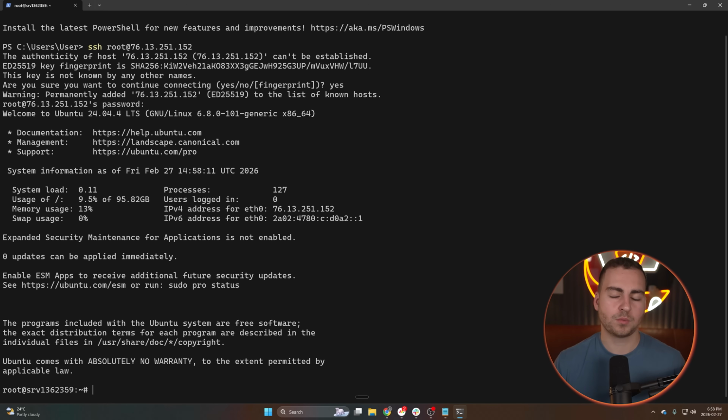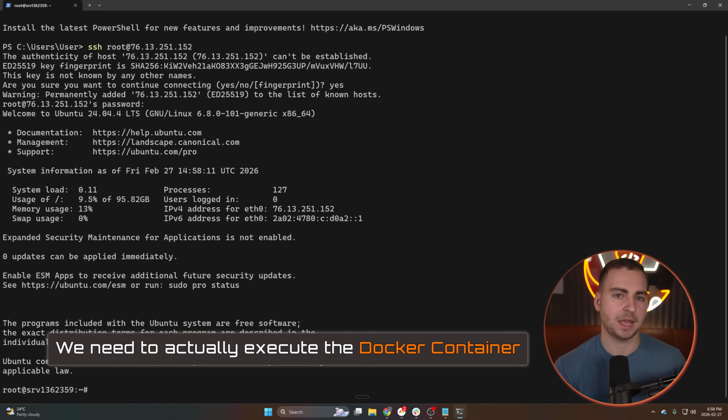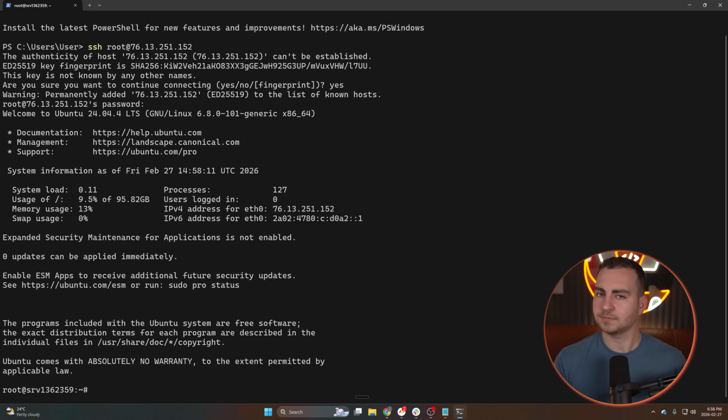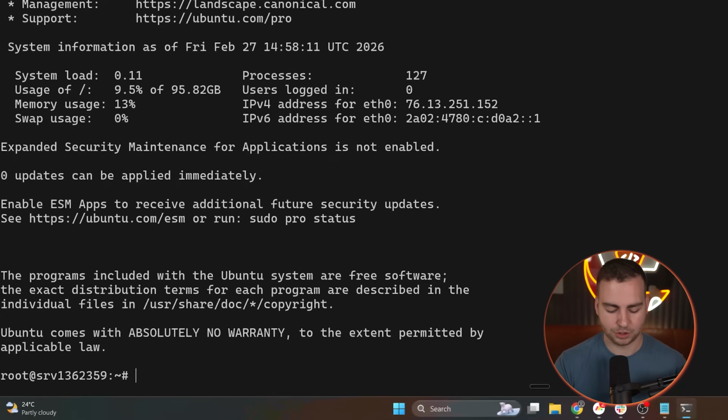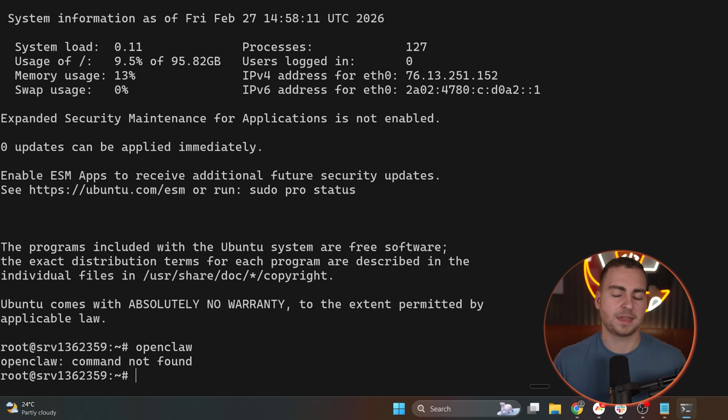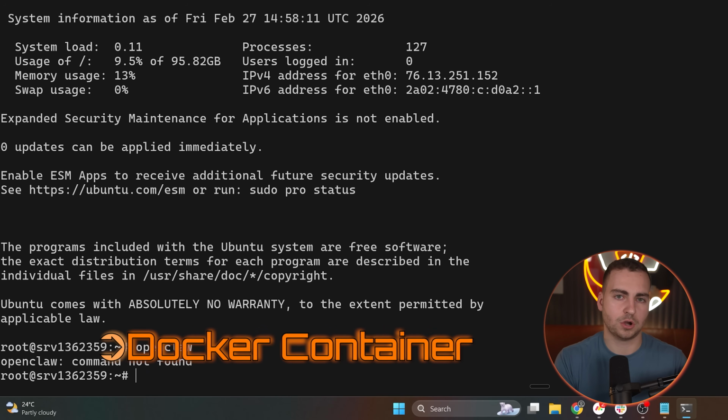Okay. So from here, we're now inside of the server, but because Hostinger runs OpenClaw using Docker, if we want to access OpenClaw and start doing any configuration using the OpenClaw commands, we need to actually execute the Docker container. This is not complicated, but it just requires a few more steps, so bear with me. Now, if you're not using Docker, you should just be able to directly run the OpenClaw command here. So OpenClaw like this, but you'll notice that when I do that, nothing happens because the OpenClaw command is only available inside of what's known as a Docker container.